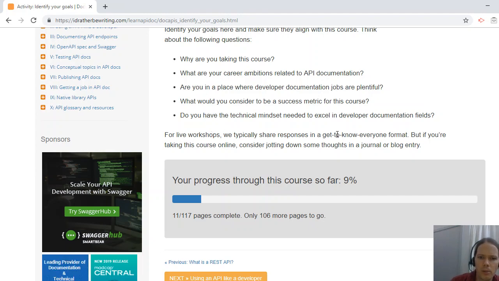Do you have the technical mindset needed to excel in the developer documentation fields? Well, I hope so. I've always been kind of a wannabe developer, learning all these skills and giving up and then coming back to it. But yeah, I think a technical mindset in general is necessary. I like tinkering with appliances, for example, reading guides, figuring out how to fix things. But I really think anyone can learn this.